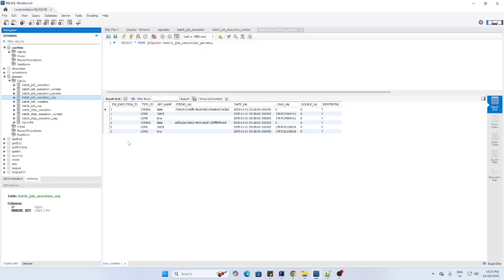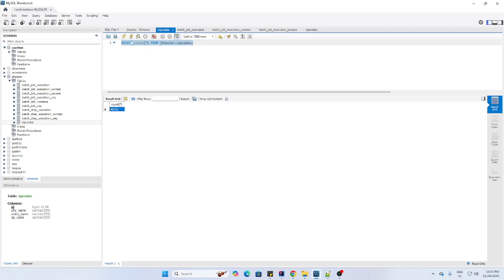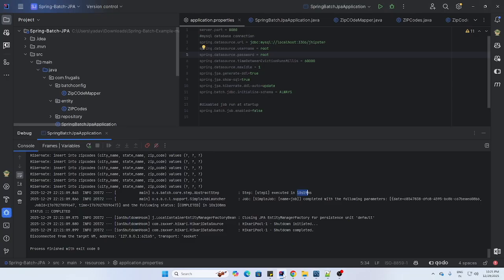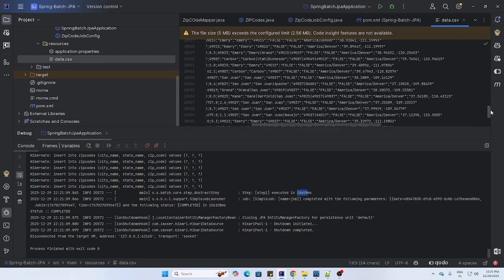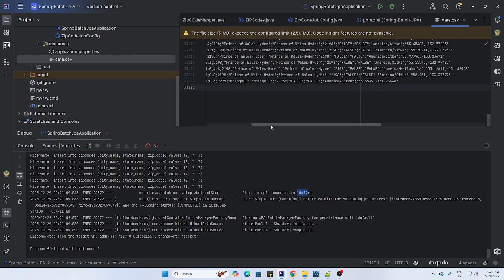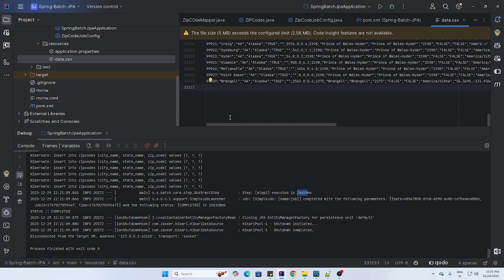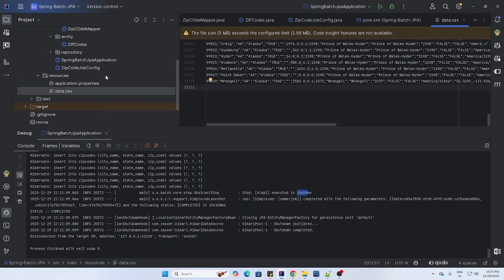Now if I look at my database, how many records are there? See, 33,121 records it has finally inserted, and this is the number of records I have in my data.csv. Understood? So this is how a simple Spring Batch application works. I hope you have understood these concepts. Now I will run the JDBC batch item writer as well.